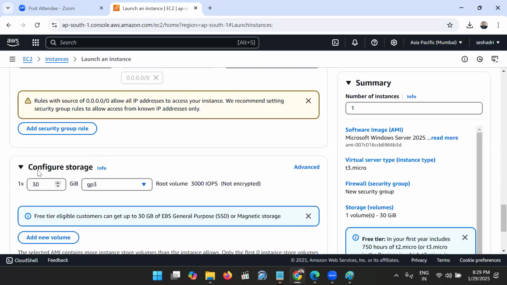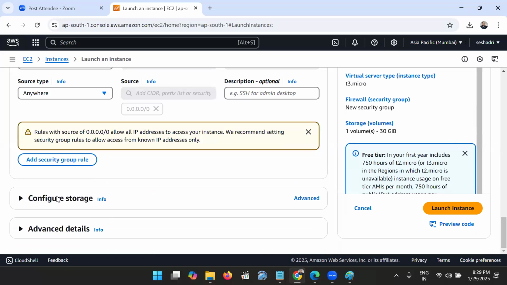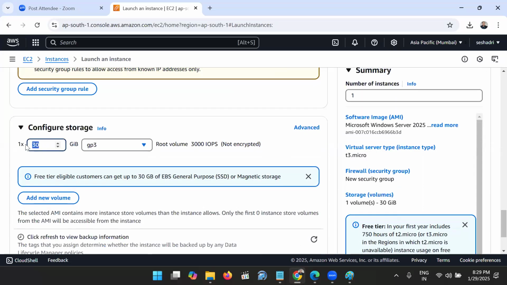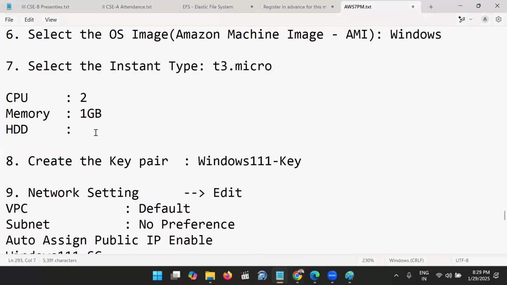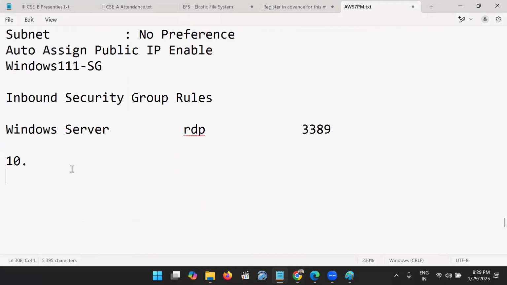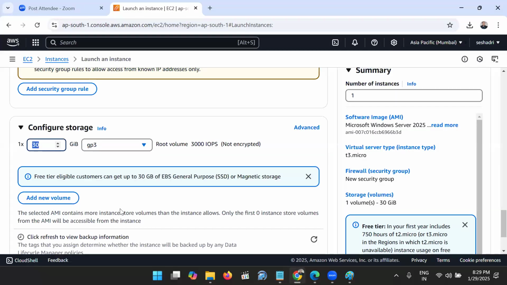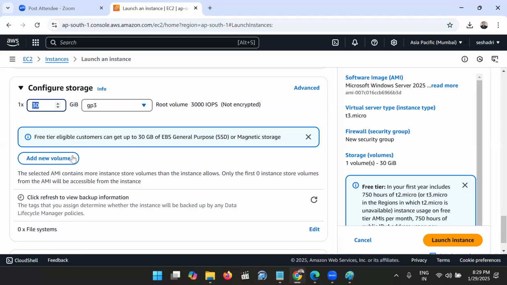Fine. Now, what storage is it providing? For the Windows server, the default storage is 30 GB. 30 GB storage is provided for Windows server. Fine. I'm not adding any additional volume right now.